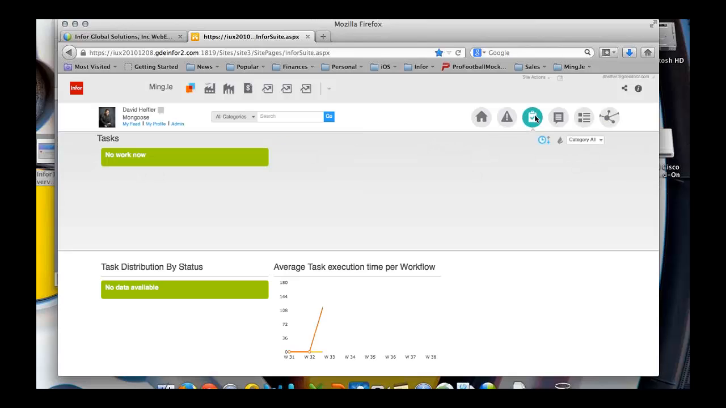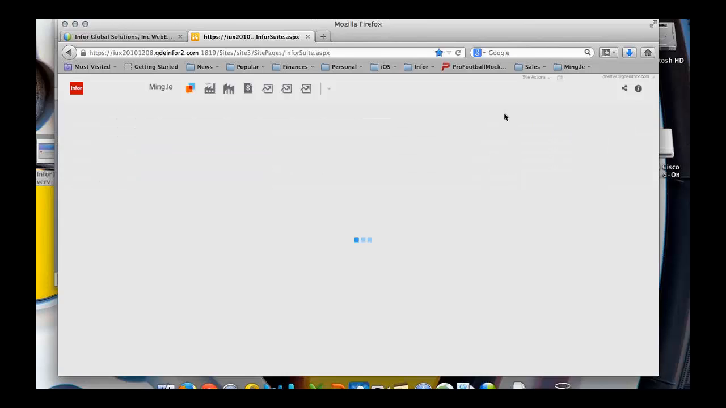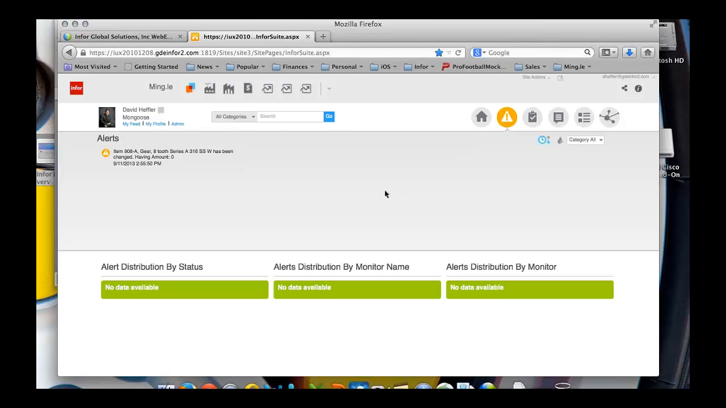And of course you have your tasks section. I don't have any tasks right now, but if I did, we'd see the tasks that are in here. They'd be by status, by workflow, and an execution time. And then any alerts that would come up, I have one alert alerting me that item 908A, the gear, has been changed, giving me amount information.